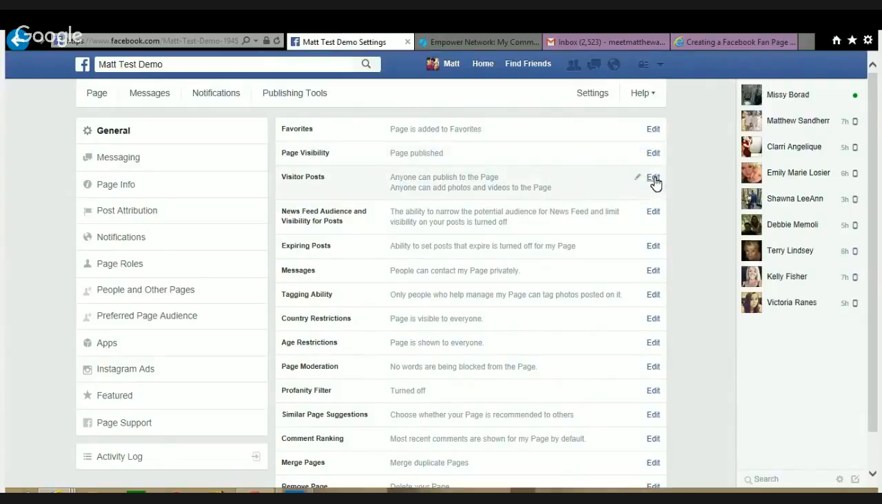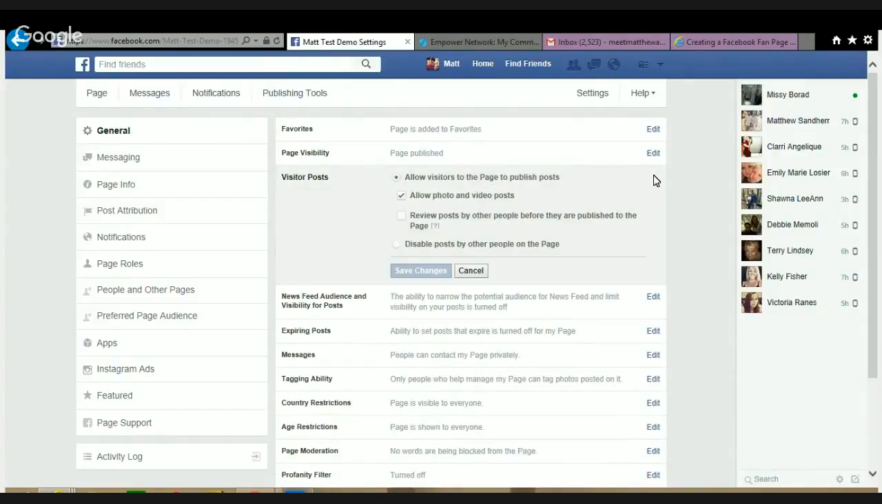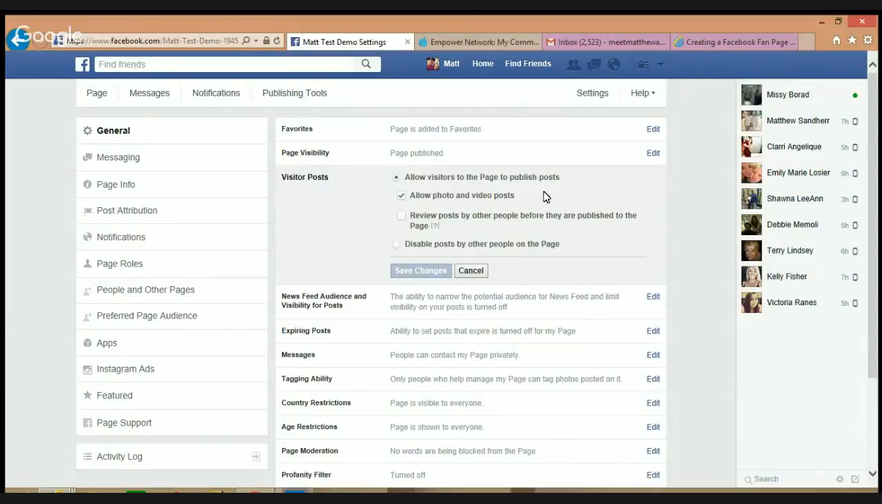Heck no, we don't want that. There's a lot of crazy people out there. You don't want people being able to post whatever they want on your page. So let's see here, allow visitors to the page to publish posts. At a minimum, you want to have to review them, right? If someone's posting something nasty, you're not going to want that. I think I'd choose review.